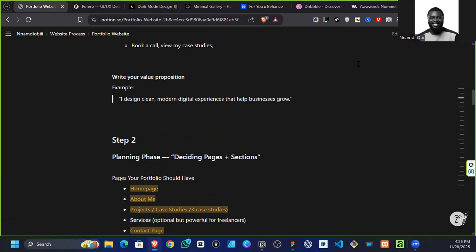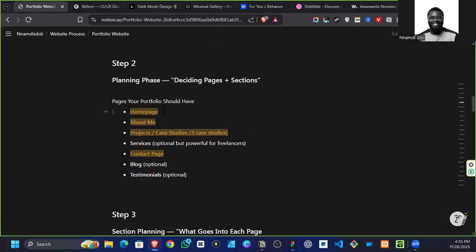So we're going to be using ChatGPT, Claude, or Gemini to generate images, to generate text, to generate content for different things that we're doing. Next thing is the planning phase. You have to decide how many pages you want. You can have as many pages on your website, but it's better you know how many pages you need per website that you're building.